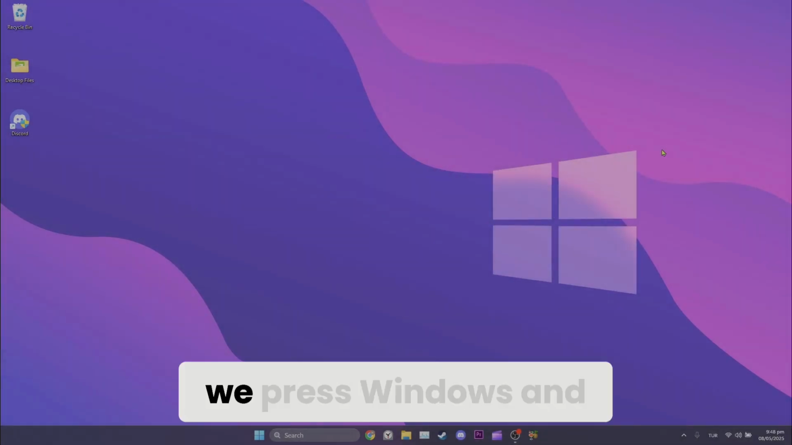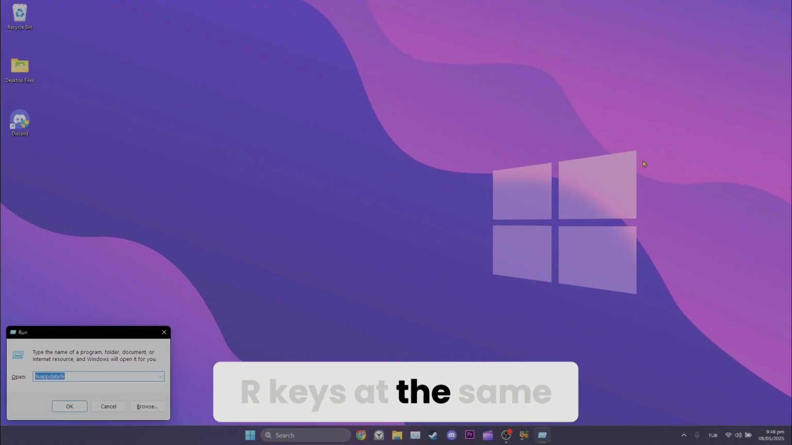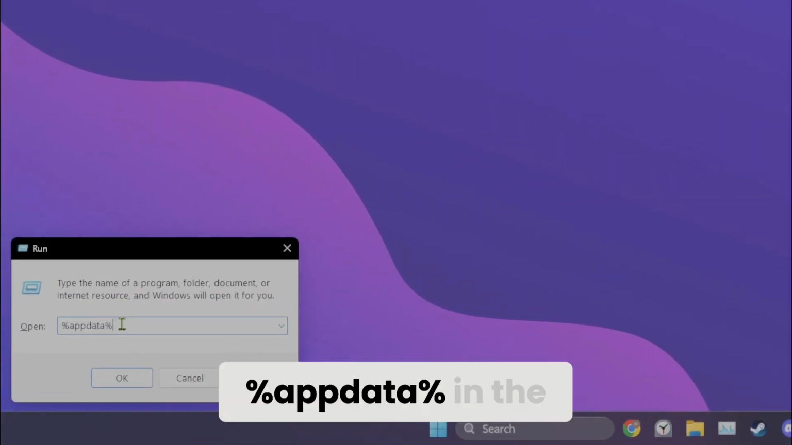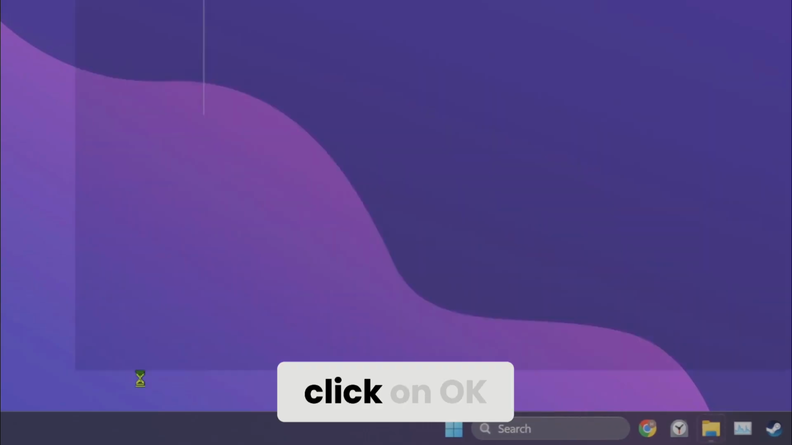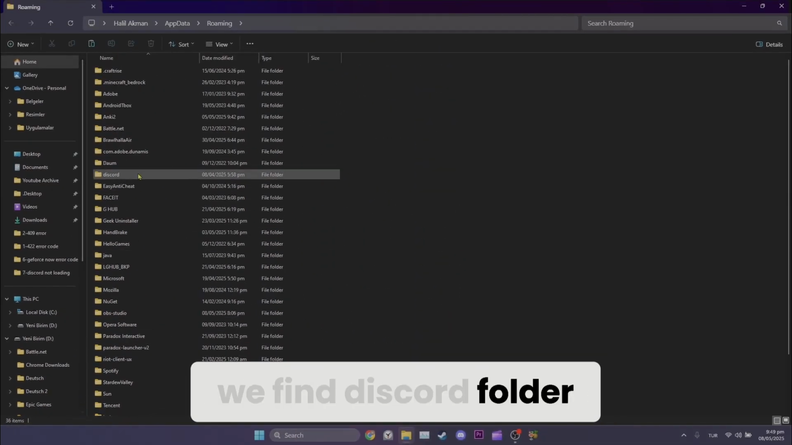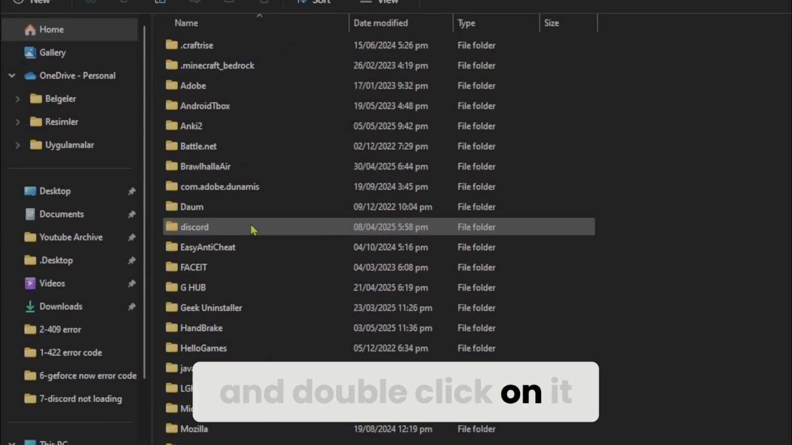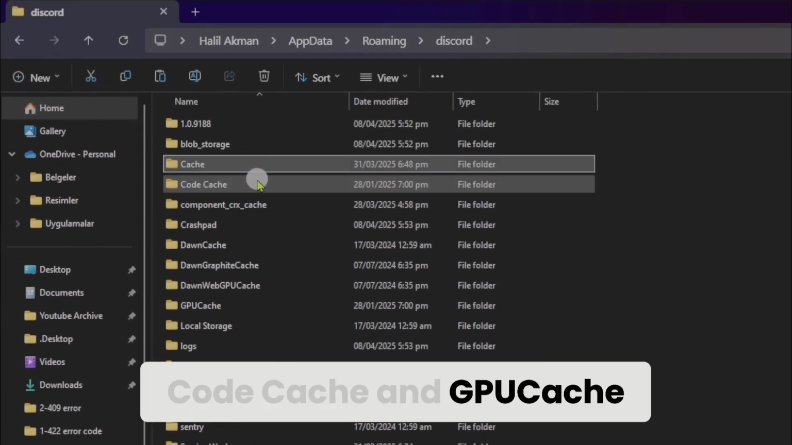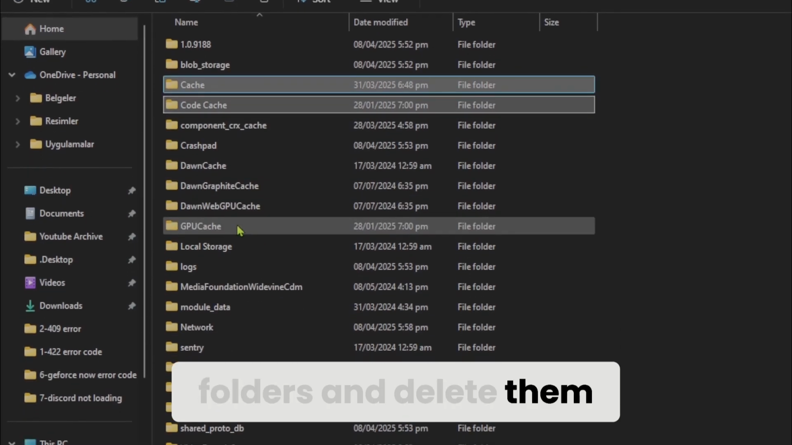To do this, we press Windows and R keys at the same time. After opening run, we type %appdata% in the search bar and then click on OK. In the folder that opens, we find Discord folder and double click on it. Here we select cache, code cache and GPU cache folders and delete them.